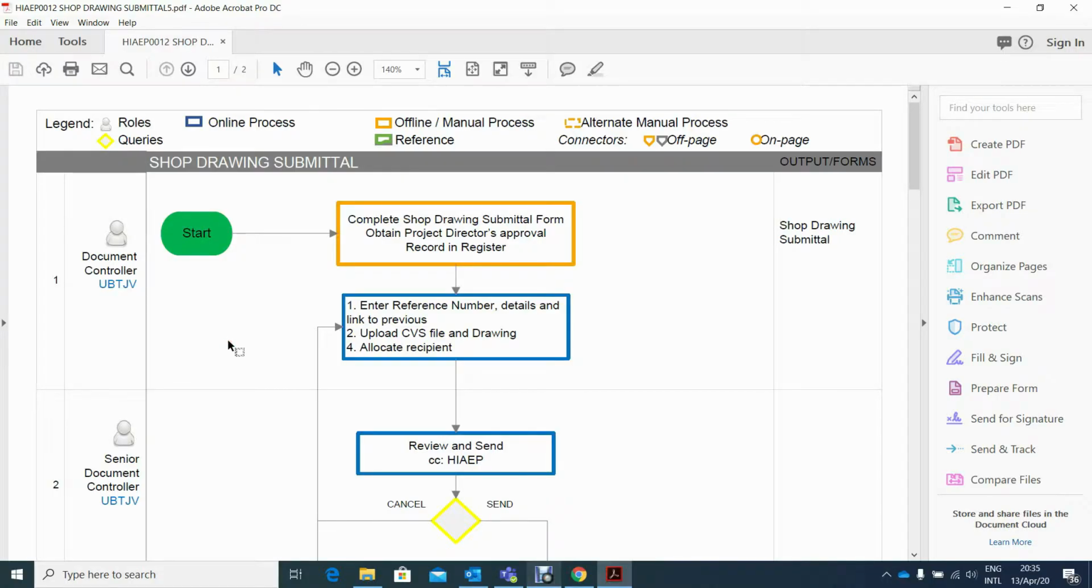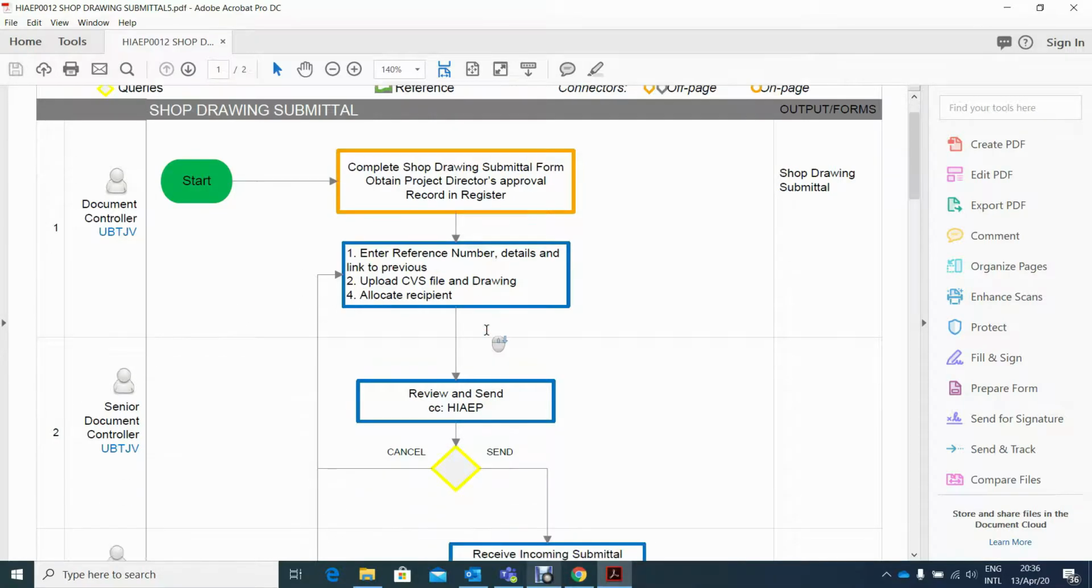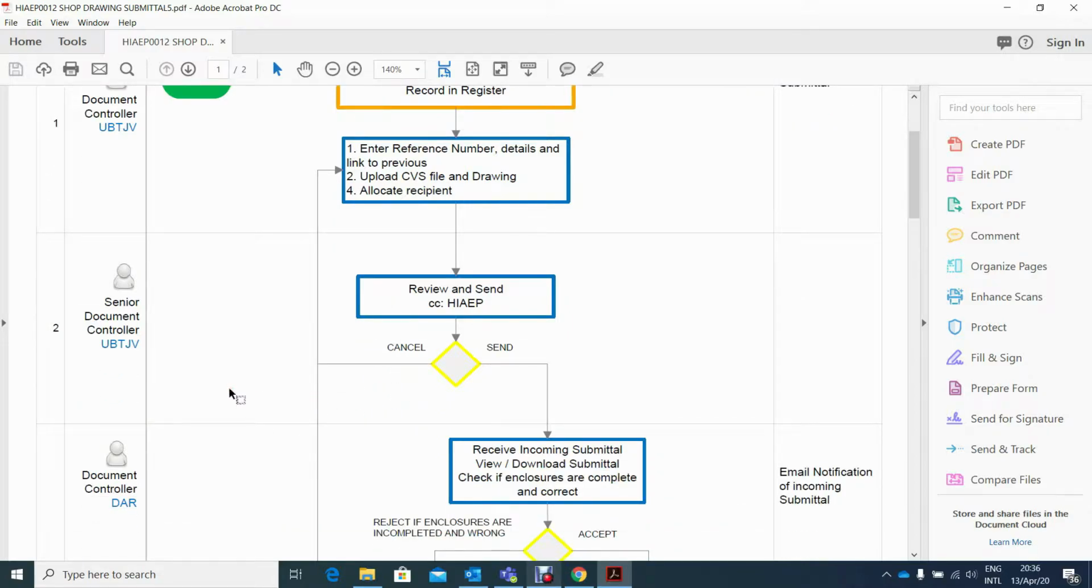Shop drawing submittal workflow begins with the document controller of UBTJV, who completes the paper copy of the shop drawing submittal form and puts together the shop drawings to be submitted. Then he logs into the Unifier and creates a submittal record by entering the required details for the submission. He will also need to upload the electronic copy of the shop drawings to be submitted and the electronic copy of the submittal form in the Unifier.